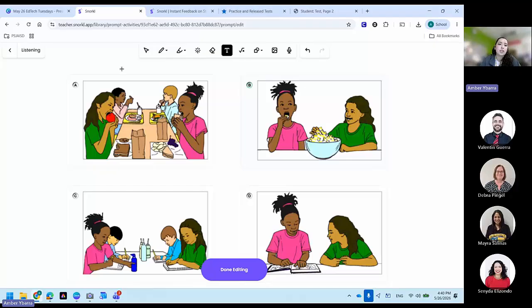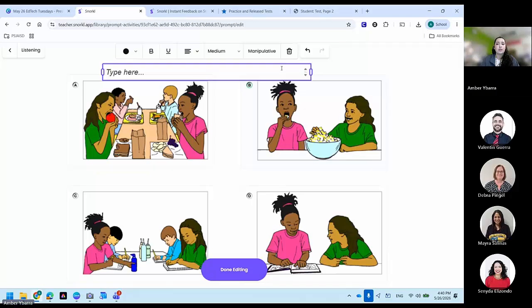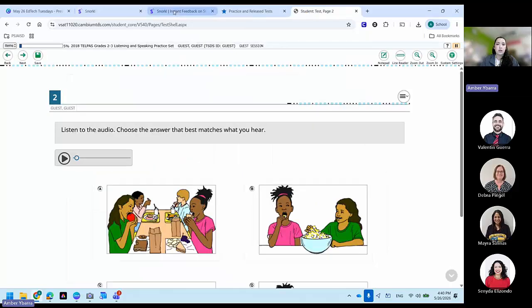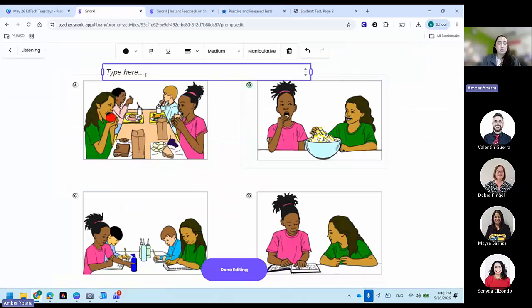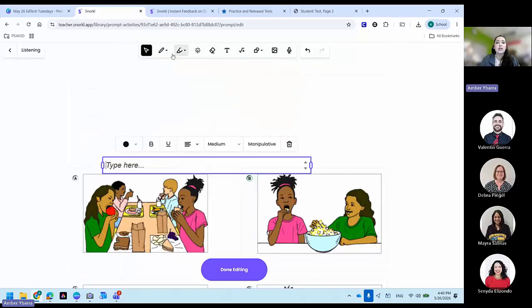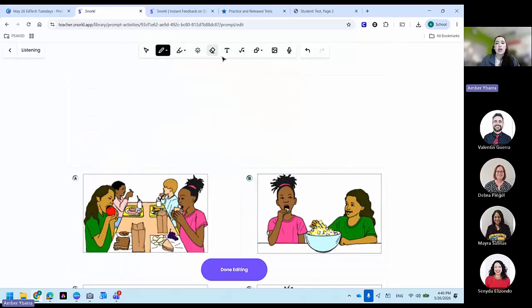So instead, we're going to type out our question. And it says, listen to the audio. We're not going to put audio. We're going to put, choose the answer that best matches what you hear. And you know what? They can't choose. That's another thing. So what they do have access to is these options up here. So they can draw and add text, but we really only need them to draw.